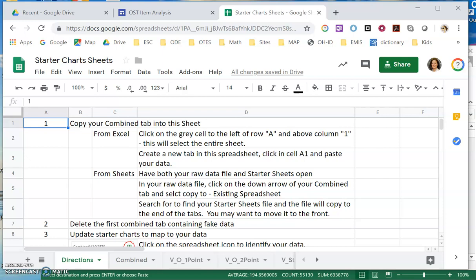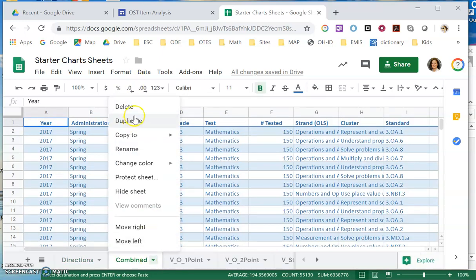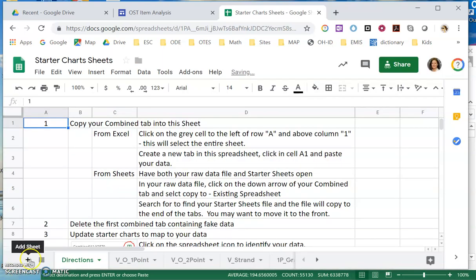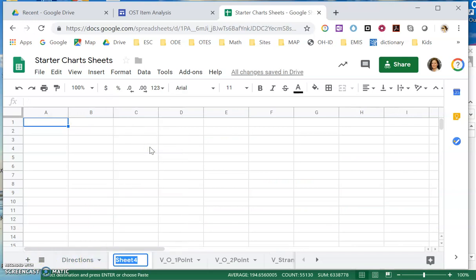This video clip will walk you through how to use the Sheets version of starter charts to connect your data to the starter charts. The Sheets starter charts has on its first tab directions that will walk you through the process. To begin, you want to go ahead and delete the combined file that has the fake information in it, and create a new tab and call that combined.